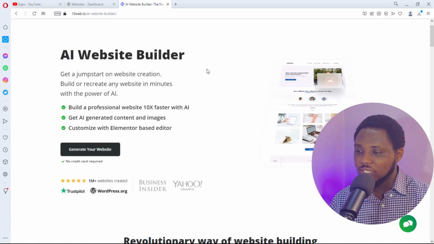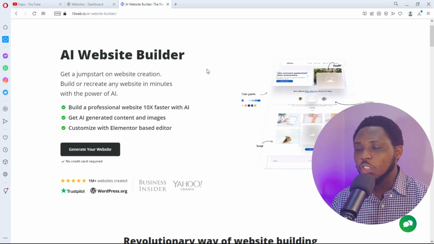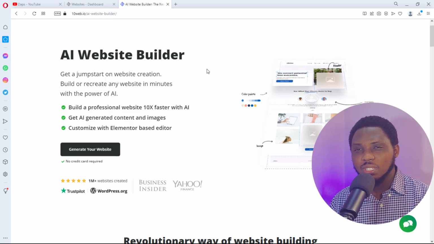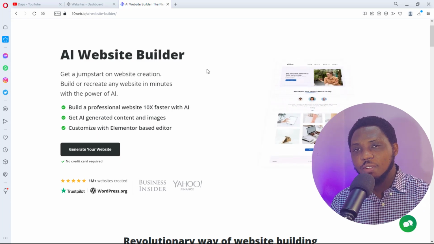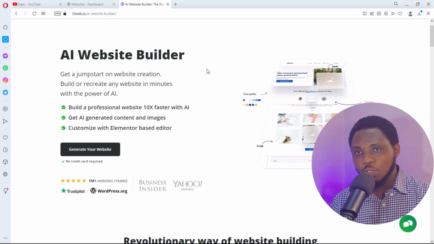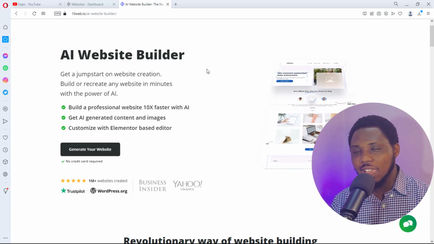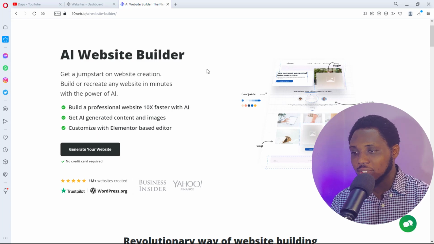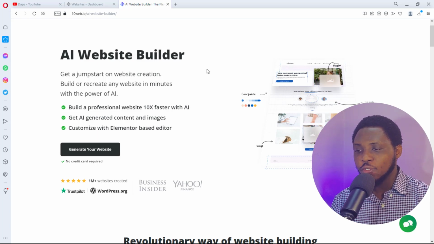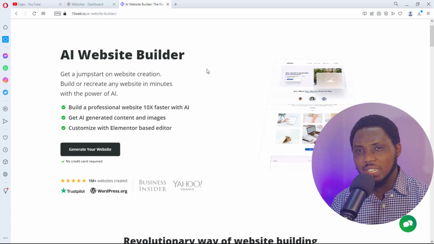Get AI generated content and images customized with Elementor based editor. That seems to be the icing on the cake for you to know that you can customize this real quick with a page builder just like Elementor. And literally this Elementor is a customized Elementor, and we'll get to that real quick. So if you're on the screen here, without further ado, let's just get started with this AI.